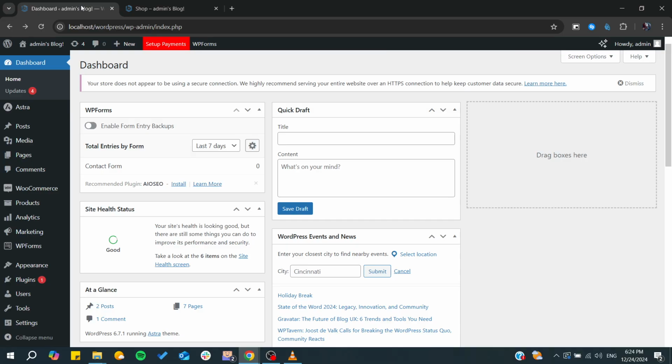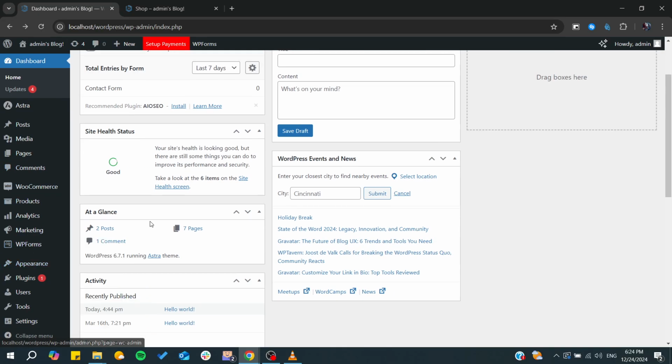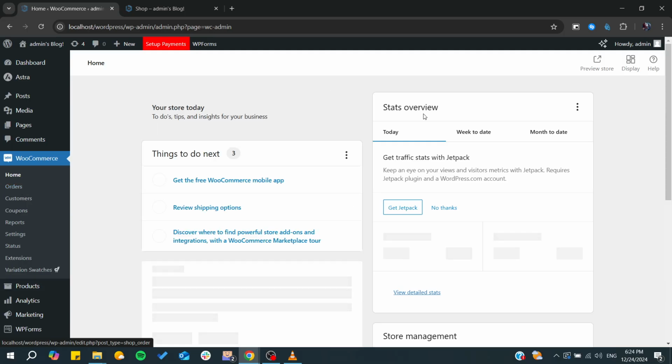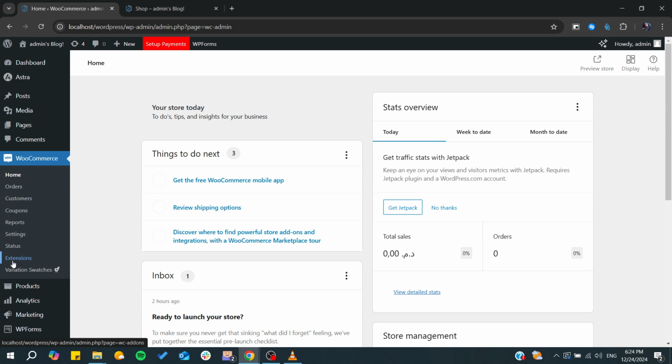So first, we need to start adding some extensions or plugins. Here I have my WooCommerce extension or plugin added to my WordPress, and basically you can simply go to it, and after that we need to go to extensions.